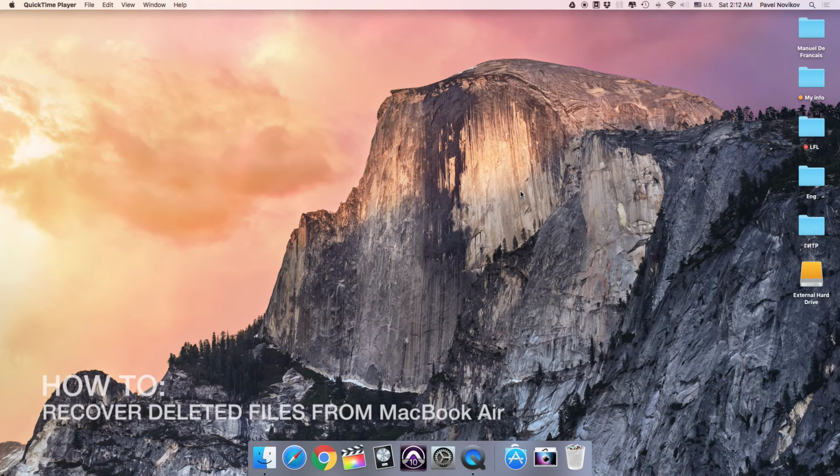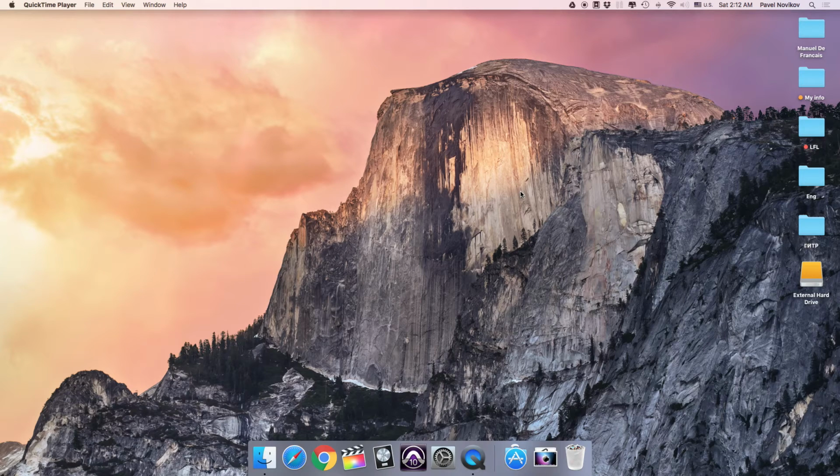Hello guys, I'd like to tell you how to recover deleted files from your MacBook Air. Of course, first you have to launch iSkysoft Data Recovery from your Applications folder, as usual.